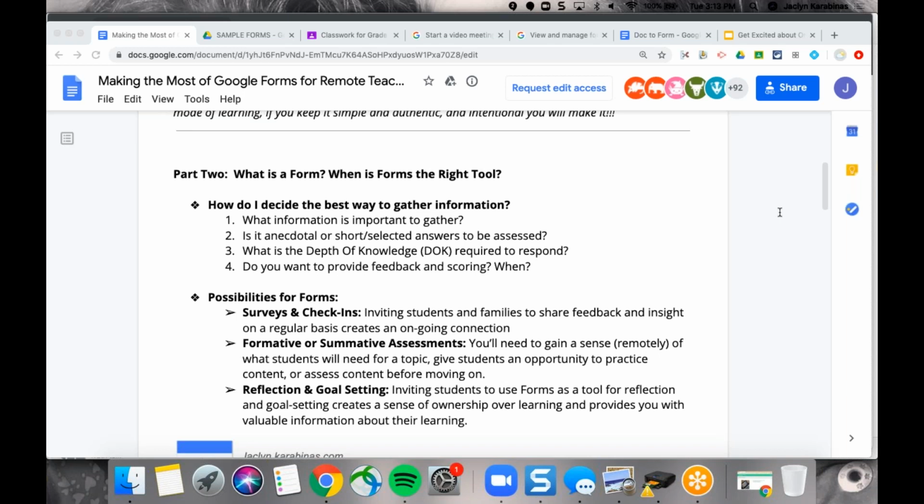We might have things that are anecdotal that maybe we want to review and read and give feedback on our own. What kind of feedback do we want to give and what kind of scoring? So those are the kinds of questions we'll keep in mind when deciding if Forms is the right tool for you. So I'm going to open a few forms right now so you can take a look.